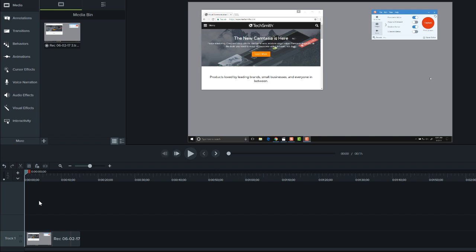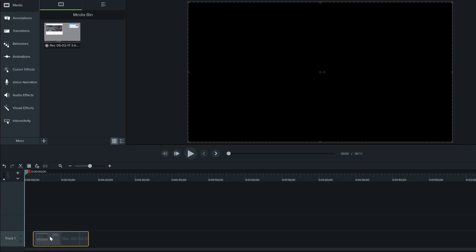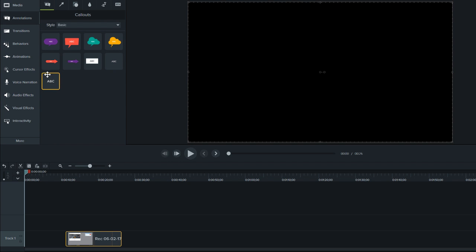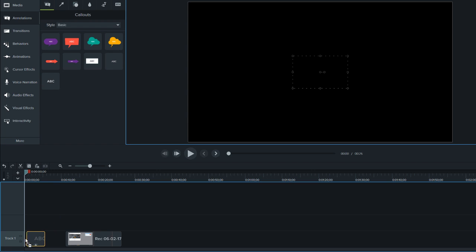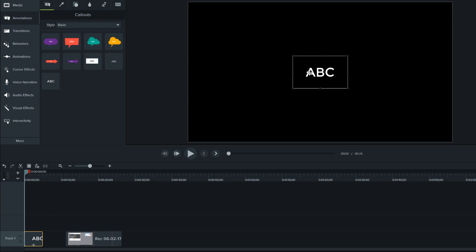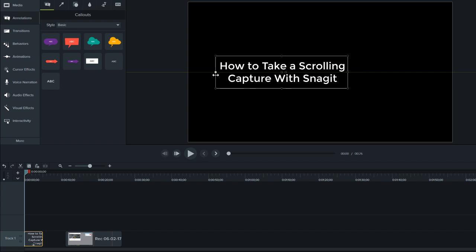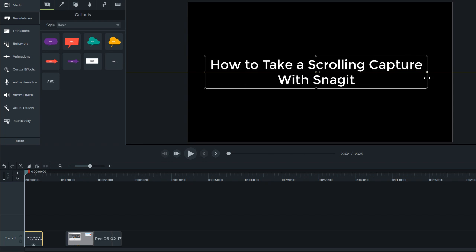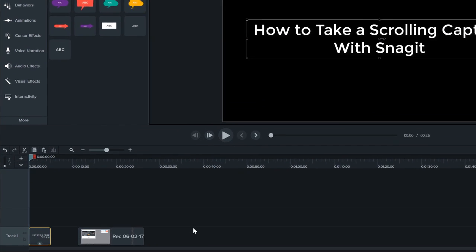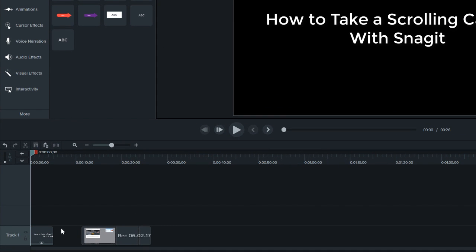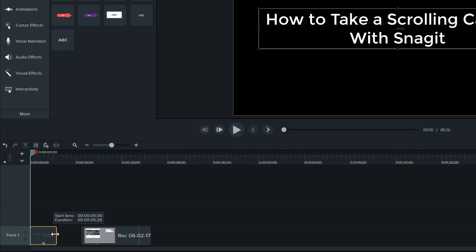To add a title slide to your video, select your media and move it to the right to make room at the beginning of your timeline. Go to the Annotations tab and drag a text annotation down to the timeline. Double-click on the annotation to edit the text. Then drag the clip out to reflect how long you want it to play. I recommend 3 to 6 seconds.